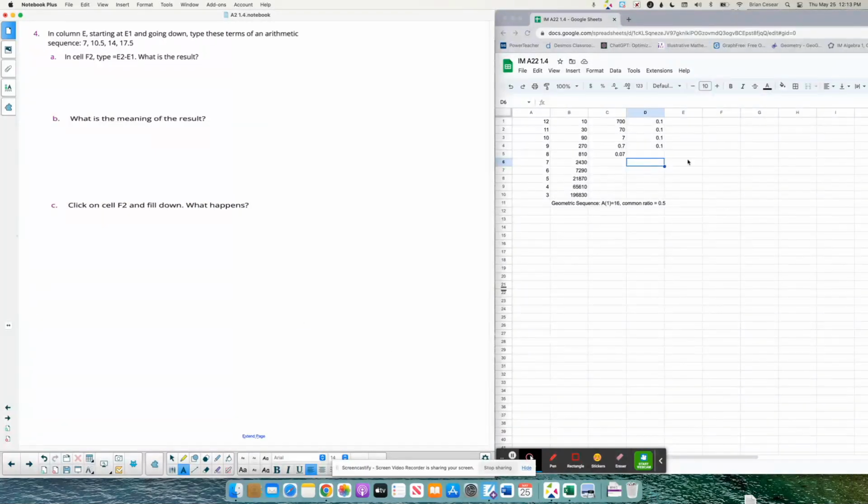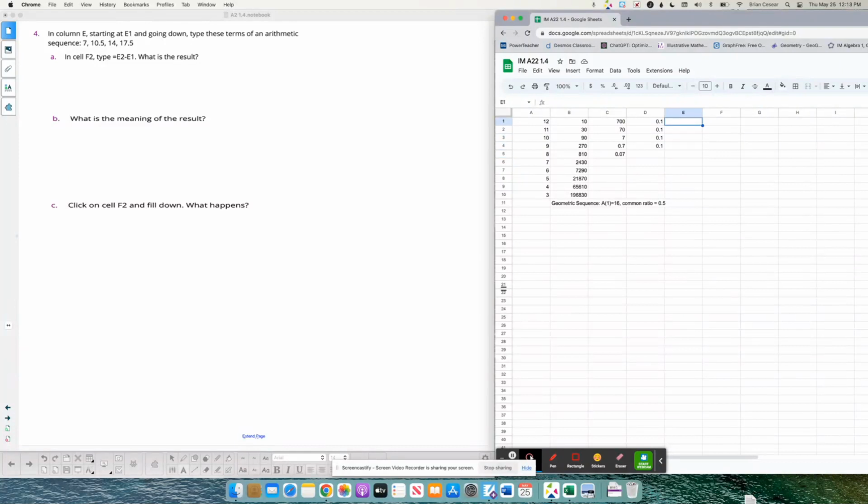All right, in column E, starting at E1 and going down, type these terms of the arithmetic sequence: 1.5, 7, 10.5, 14, 17.5. In cell F2, type equals E2 minus E1. That's going to give me 3.5.